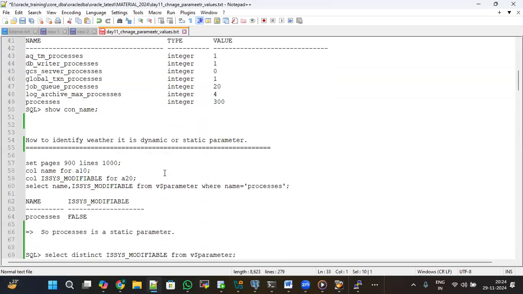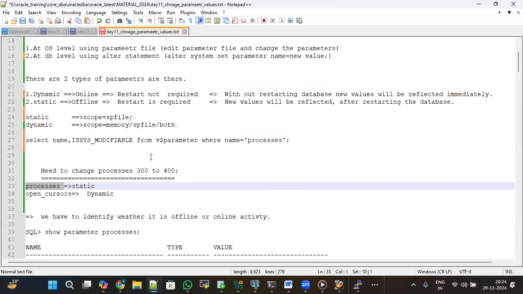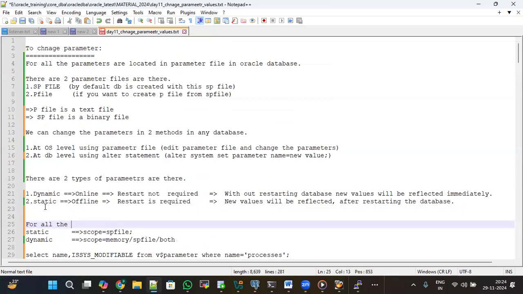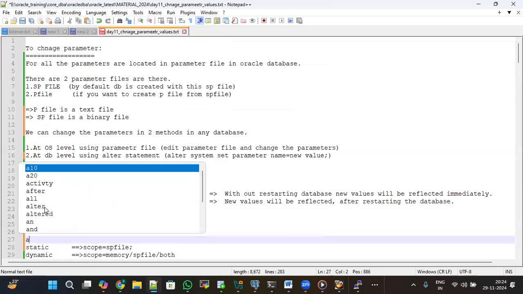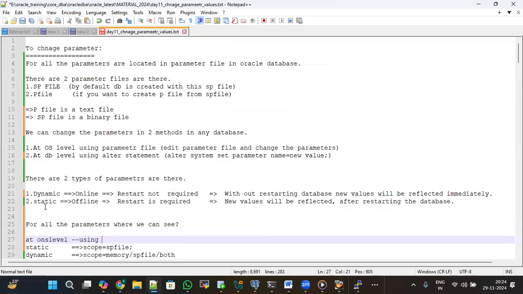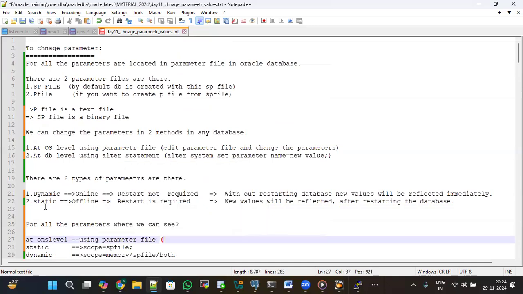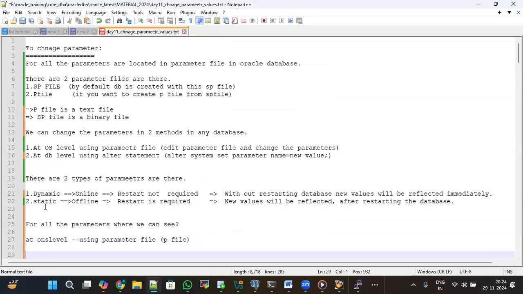So how do we know whether this process parameter is dynamic or static? For all the parameters where you can see at OS level using the parameter file, we can get all the parameter information at the DB level.